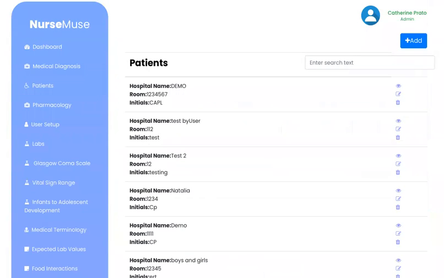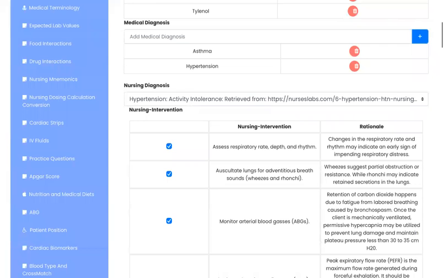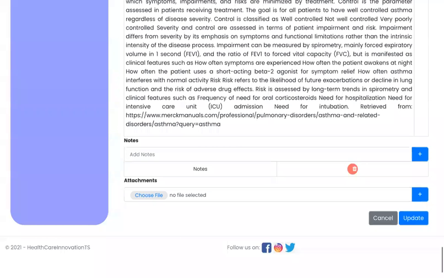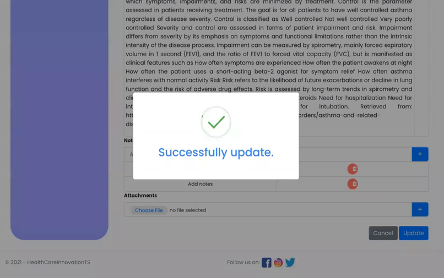So here under patients is the patient that we are working with. So if I want to go in at any time during the day and add more nursing diagnoses or medical diagnoses, I can always go back to patients. And then here, of course, we can always add notes. Just remember, anytime you add a note or add anything, to click the blue button so that it saves. And it's been successfully updated.